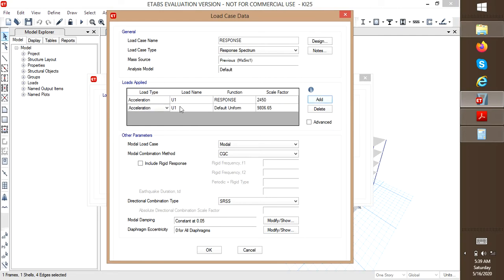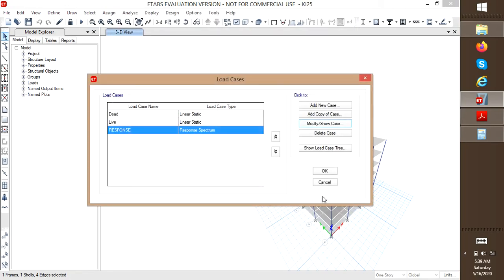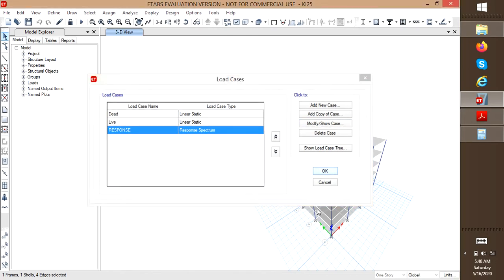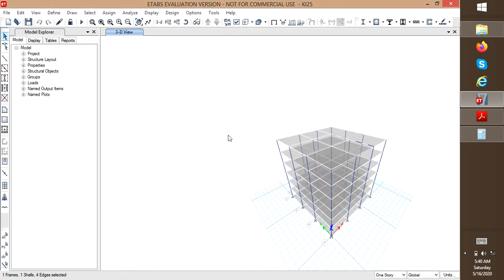Again you add, change it to U2, change it to response 2450. Don't need to add, just delete. Let it be modal case is modal, combination CQC, direction combination change it to CQC3, then just give a click. Where G is acceleration due to gravity, it will be in meter per second.